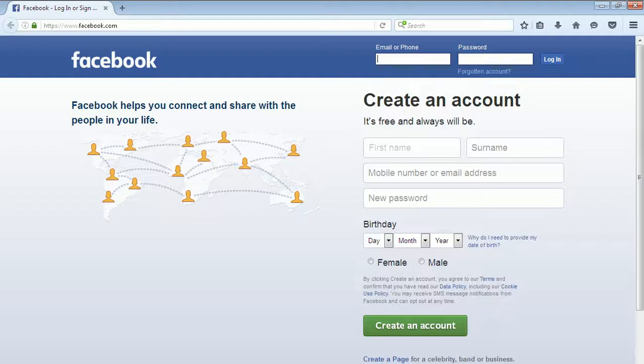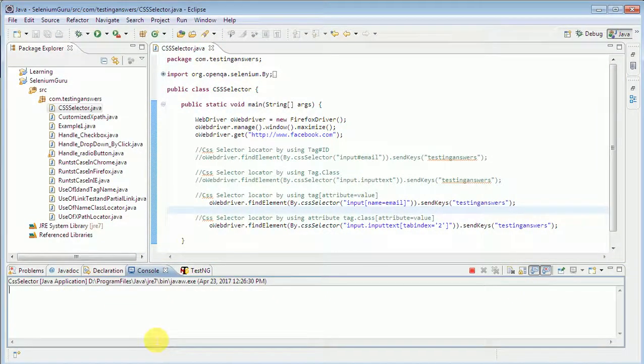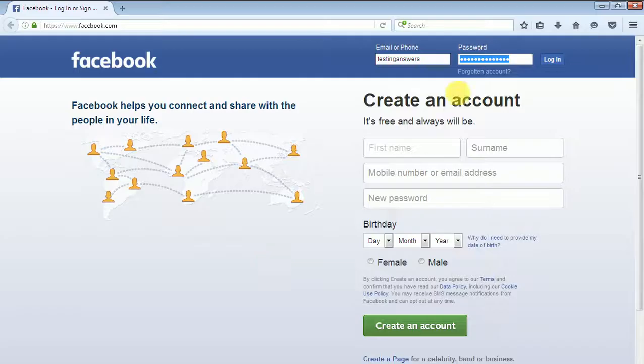So just wait. Now you have seen that the system automatically entered the username. Just wait for the password. Look at here, the system also entered the password in the Facebook page. And go back to your code. Here there is no exception. That means we successfully achieved our target for the username and the password.